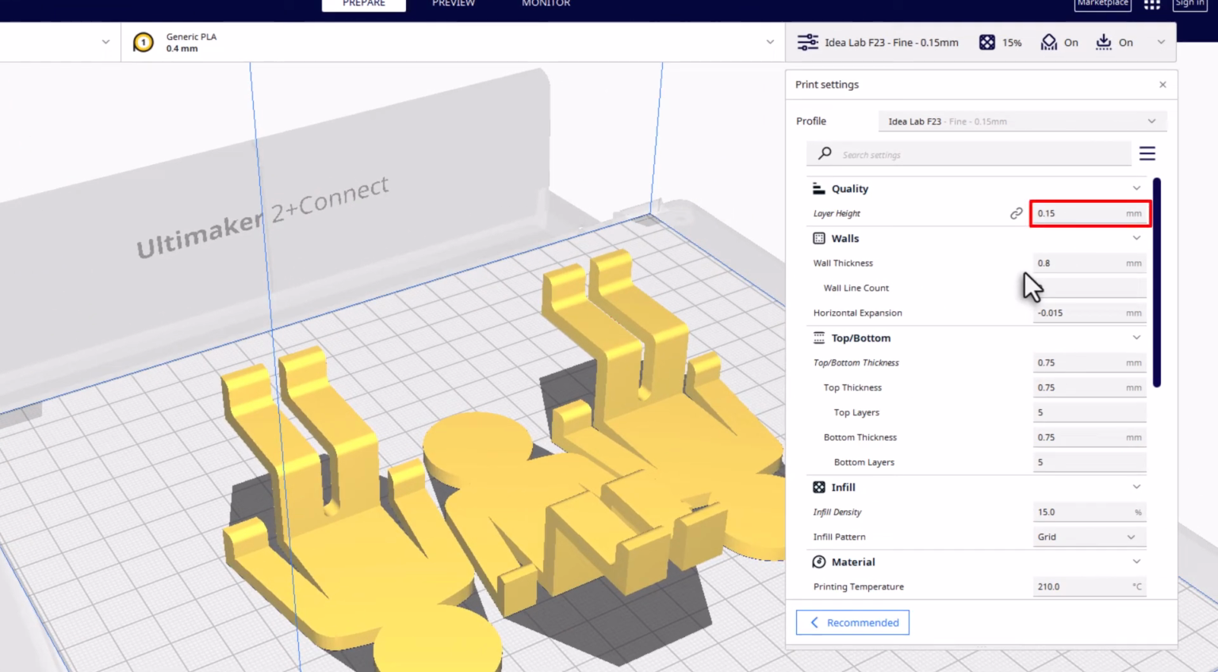The profile has a layer height of 0.15 millimeters, the same as the normal setting. Our design does not contain a huge amount of detail. There are no features nor parts that fit together like screws or inserts, so this level of resolution is fine.